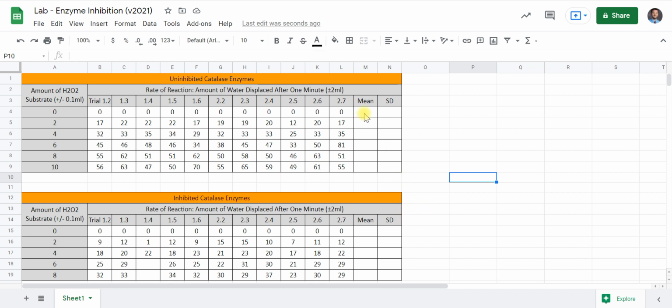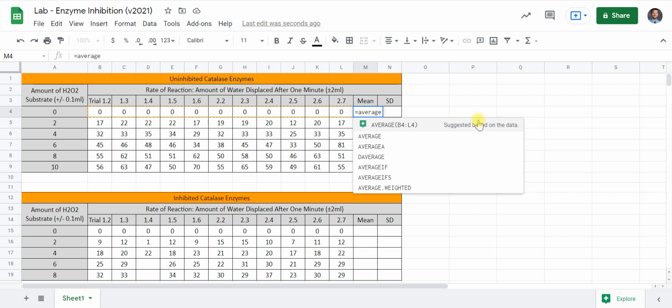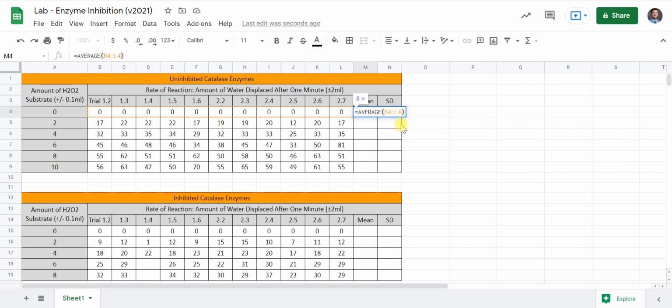Next thing we need to do is calculate the mean and the standard deviation. And to do this, you click on a cell in the mean and you're going to type in equals AVERAGE. Now notice when I click it, it automatically tries to guess, but make sure it guesses the right cells. We would want cells B4 through L4 highlighted, and it did correctly. So I'm going to click on it and hit enter.